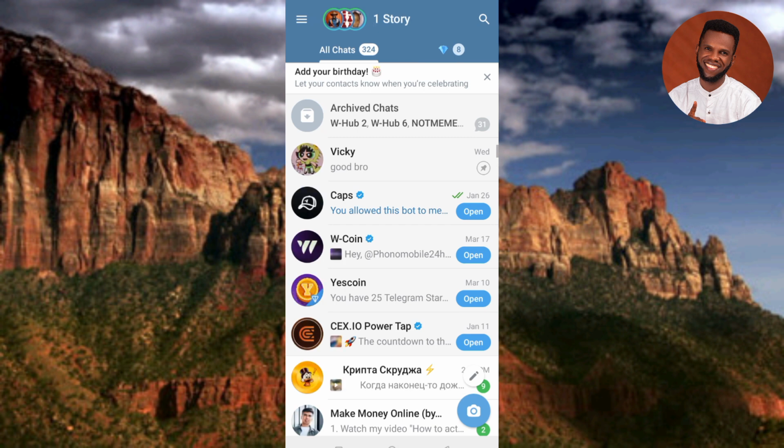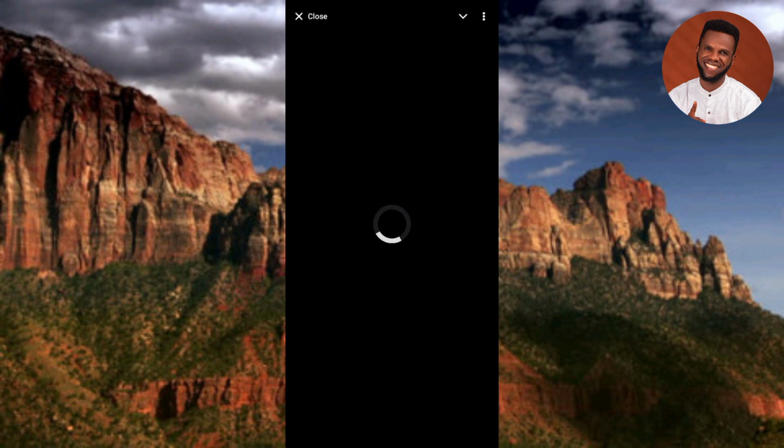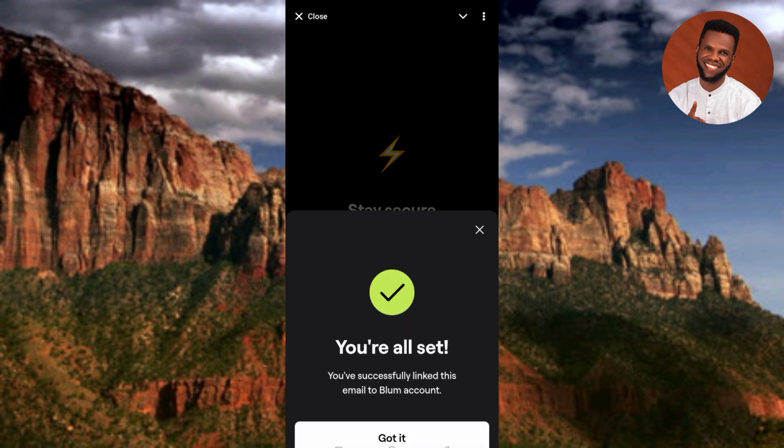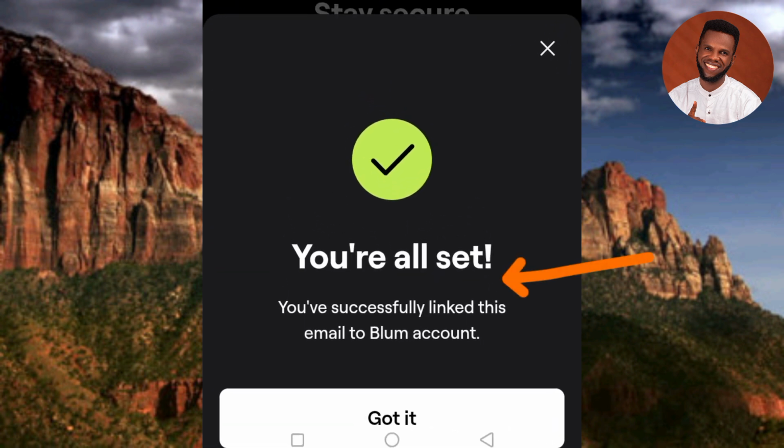My Telegram has opened up, and let's see what's going to happen. And my Bloom has started opening automatically. Continue is opening on its own. So wow guys, you can see you're all set. You've successfully linked your email to your Bloom account. So guys, now I've done this. So let me tap on got it down there. You can see it right there.